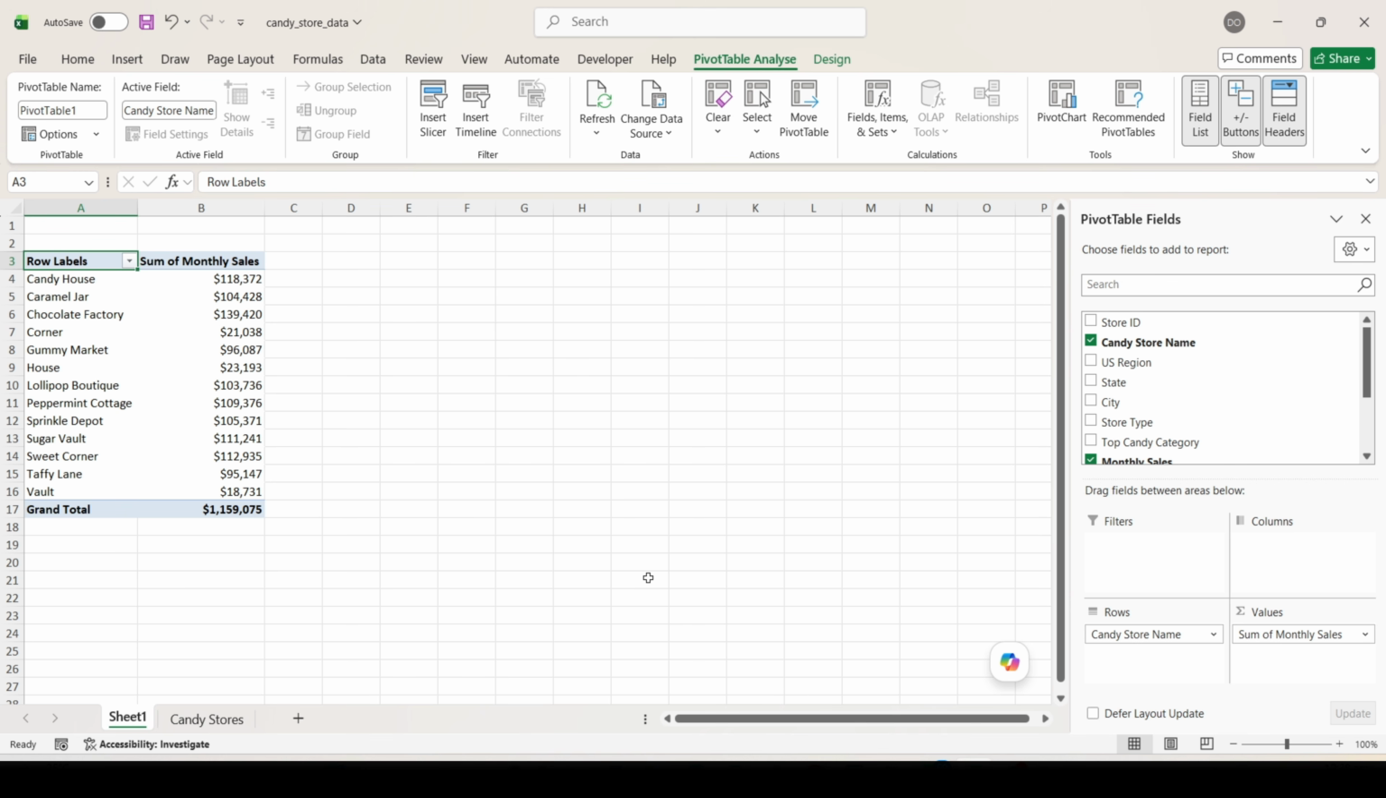Here's where the magic happens, and this is one thing most people skip entirely. In the pivot table fields pane, I'm going to drag state, or whatever field I want to split by, up into the filters area at the top. You'll see a filter appear right above your pivot table. At this point, it's just one pivot table with a drop down, pretty standard, but we are not stopping there.